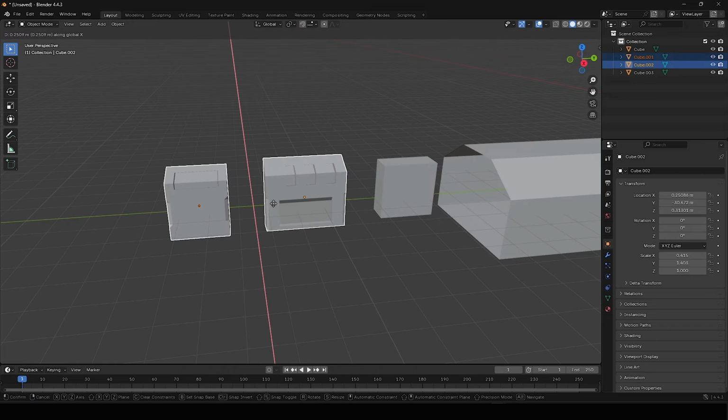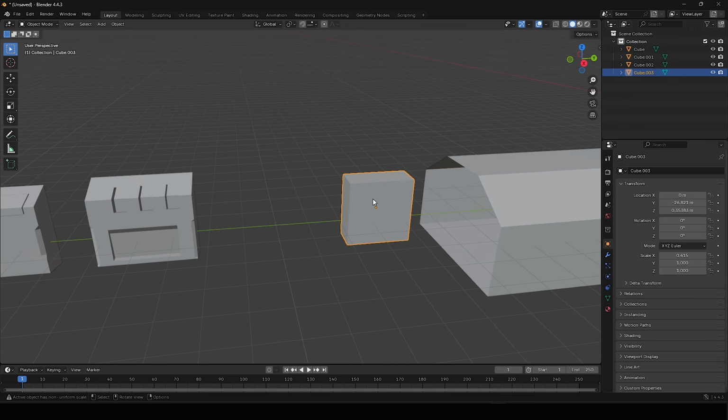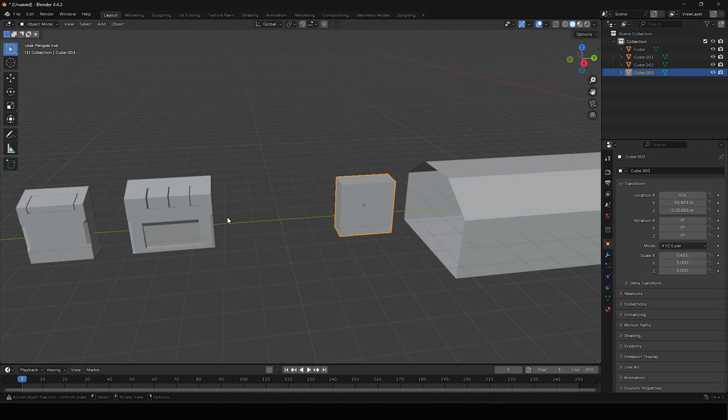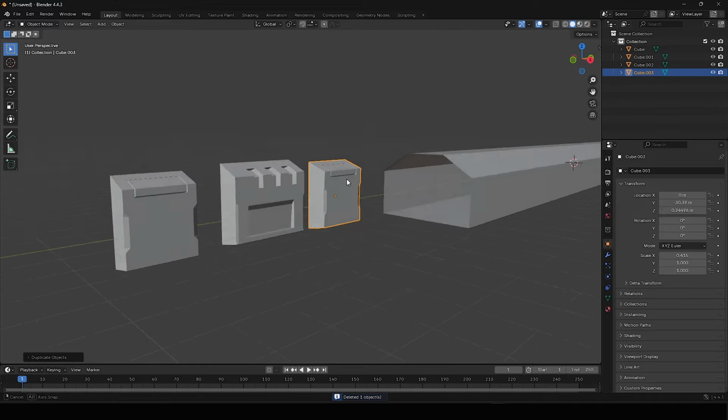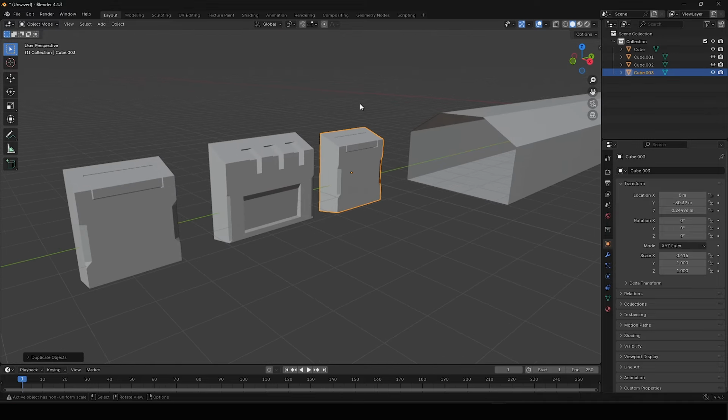Now I'll grab both of these models and move them slightly along the Y-axis to create a little spacing between them. Next, I'll delete the default cube from the scene, and then simply duplicate this cube by pressing Shift+D, and there we go. It's perfectly placed.